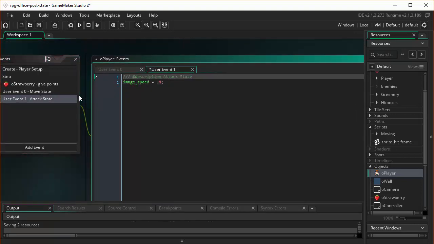Well, as I said, one thing we want to do is we want it to work so that when the animation hits a certain frame, we want to create a hitbox. And when an animation hits another frame, the last frame basically, we want to destroy the hitbox.